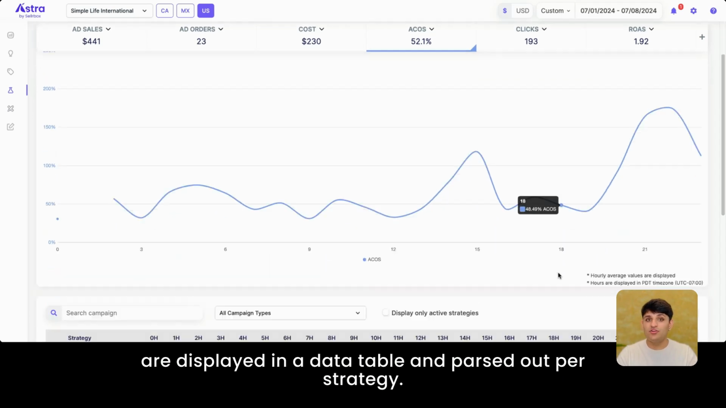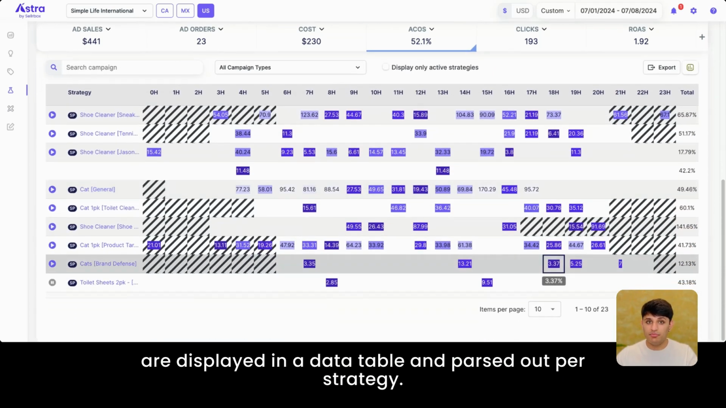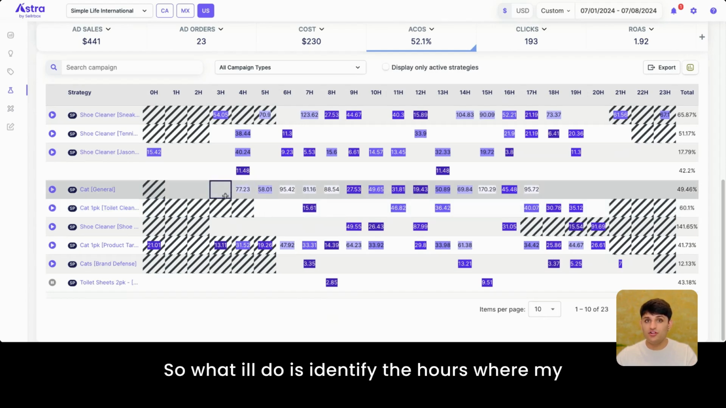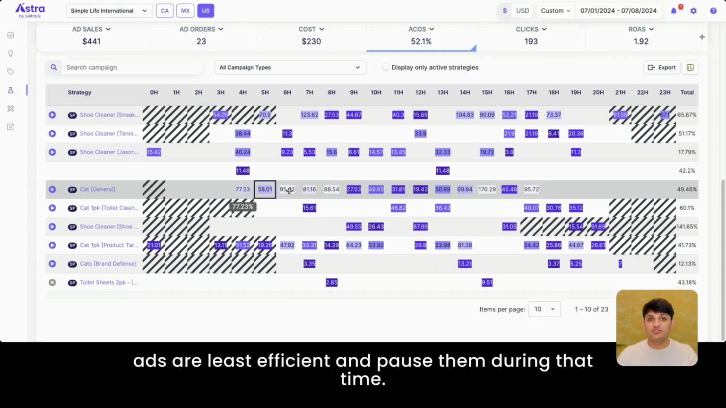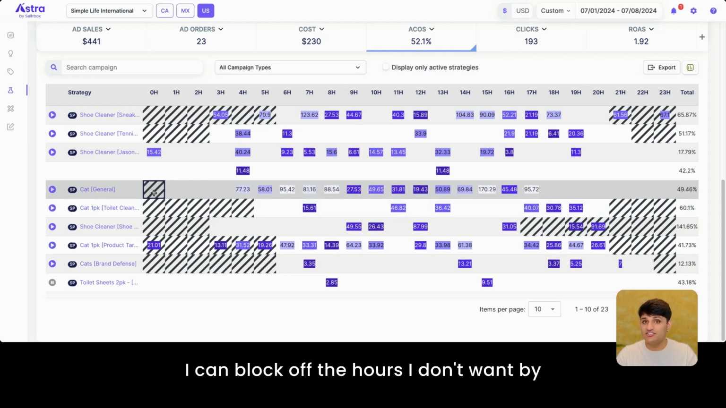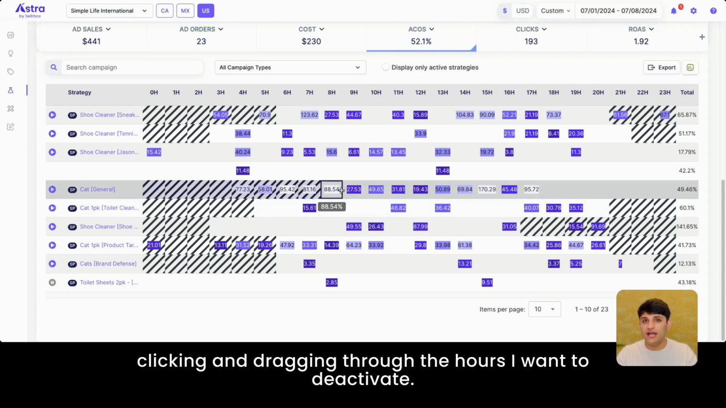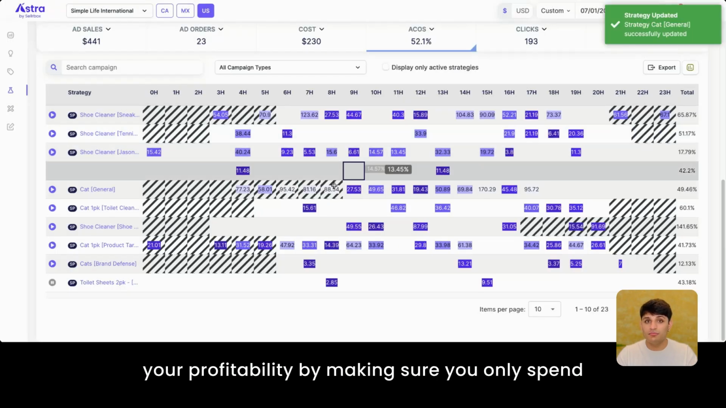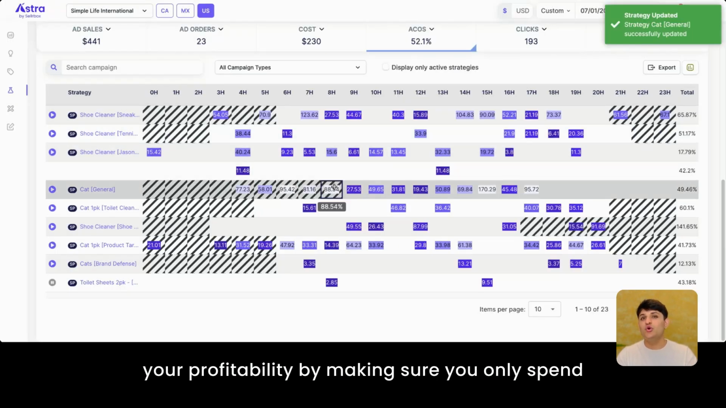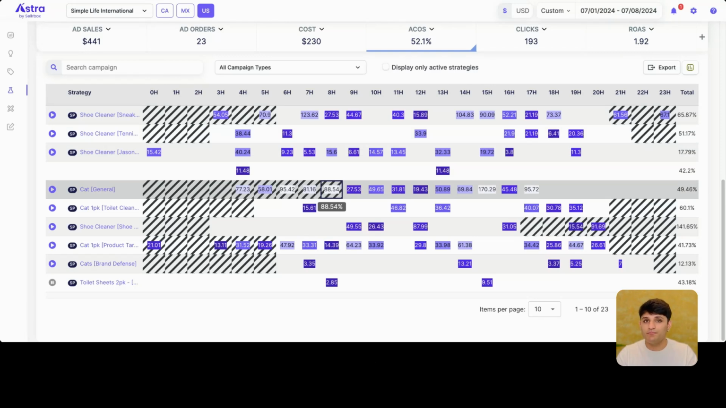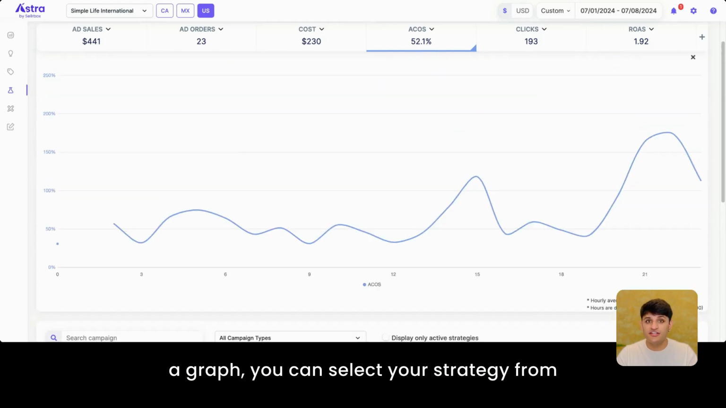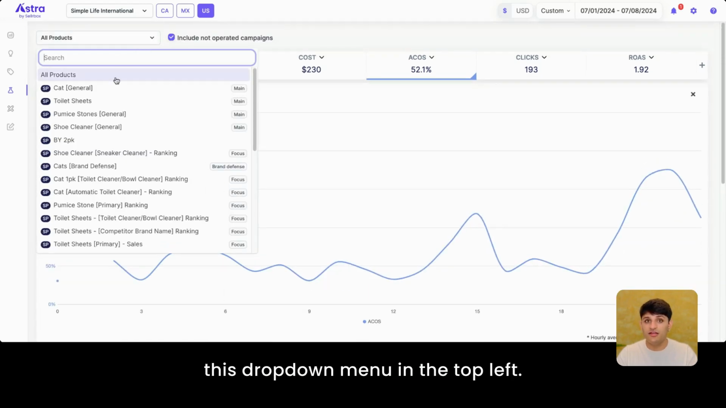Below, the values are displayed in a data table and parsed out per strategy. This is where you'll see your dayparting schedule. So what I'll do is identify the hours where my ads are least efficient and pause them during that time. I can block off the hours I don't want by clicking and dragging through the hours I want to deactivate my strategy for. This alone can drastically improve your profitability by making sure you only spend during the most effective hours of the day. To see an individual strategy's hourly data on a graph, you can select your strategy from this drop-down menu in the top left.